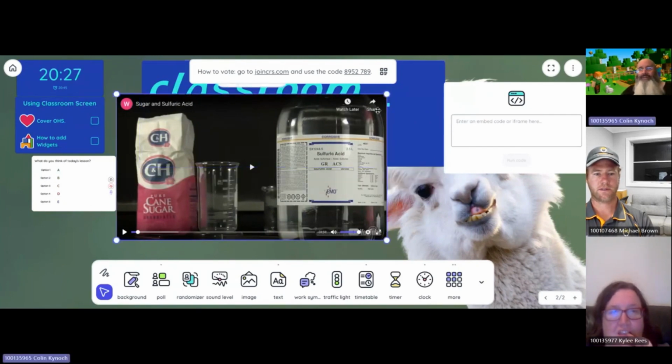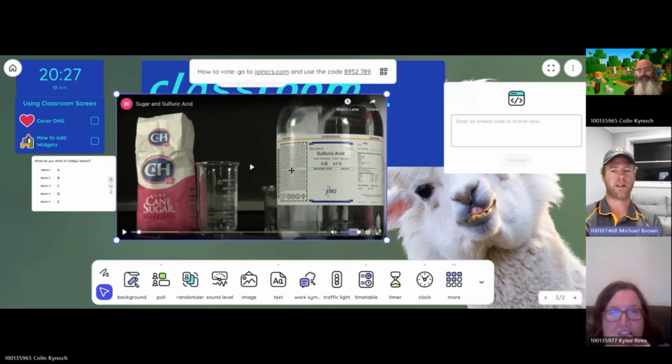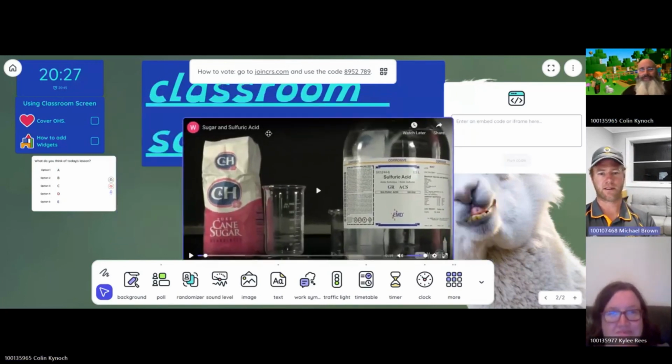Sorry, I'm getting carried away with my mouse. Can I hide that and bring that up later on when I need it? Yes. So it doesn't have to sit there in the background.